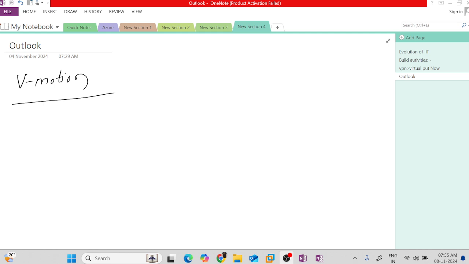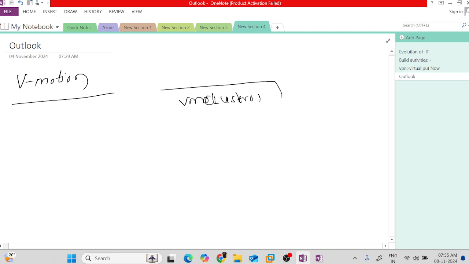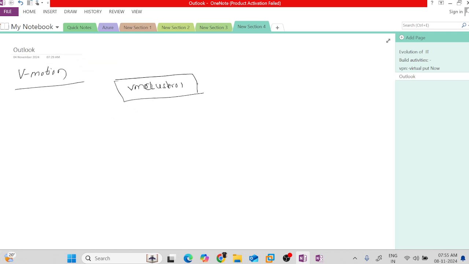Say for example, you have a VMware cluster. The VMware cluster name is here, VM cluster 01, CLU cluster 01. Imagine this is your VM cluster 01. Behind this cluster, you have multiple ESXi hosts. This is one of the ESXi hosts. This is one of the ESXi hosts.